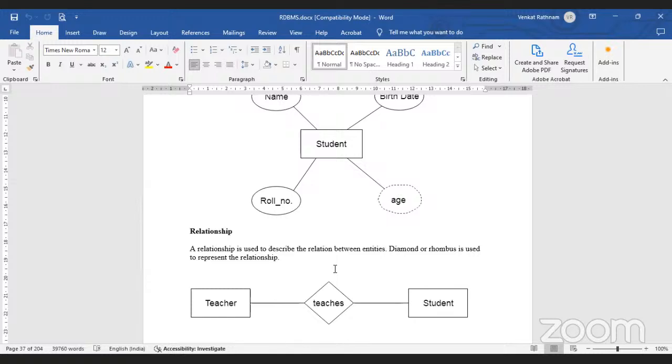Entities. If there are two entities, we can define the relation between those two entities. If there is more than one entity in our table, we can define the relationship between those entities, and that is known as the relationship. For example, here, teacher and student. What is the relation between the teacher and student? Teacher teaches the student. Here, teaches is the relation.